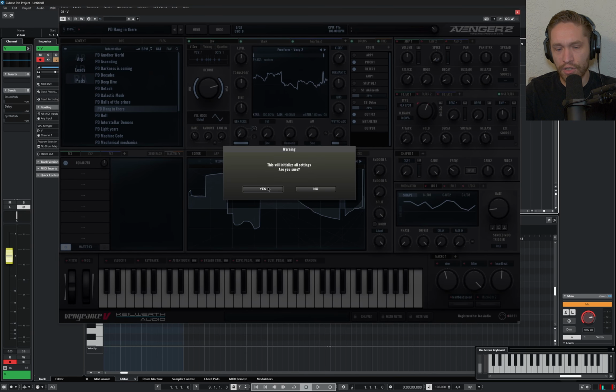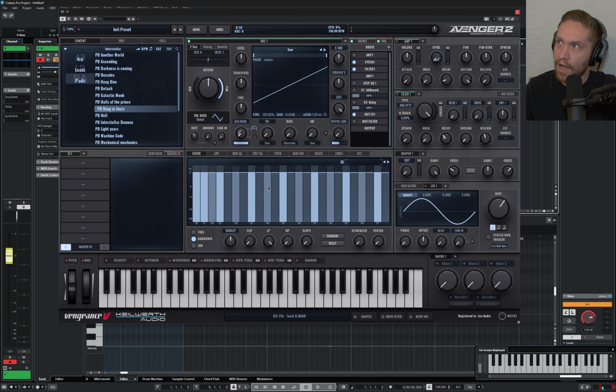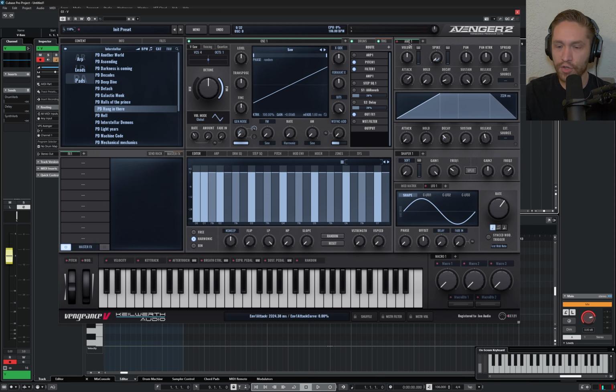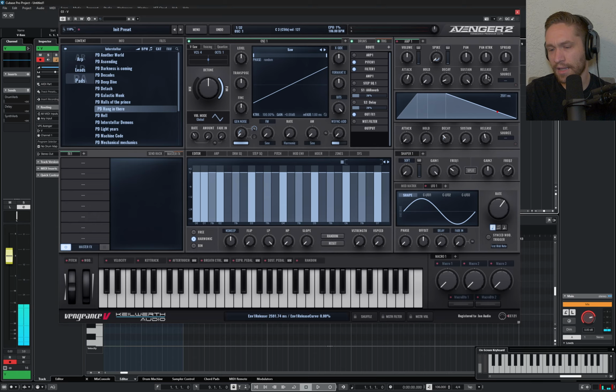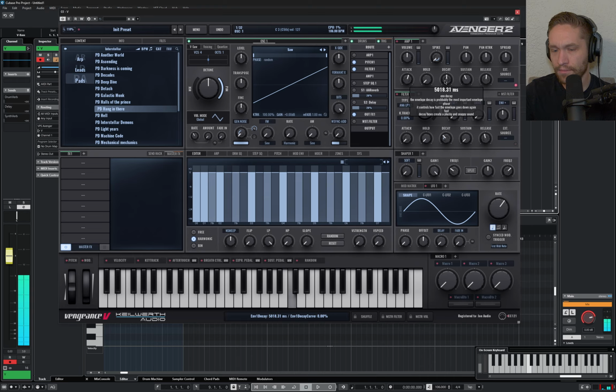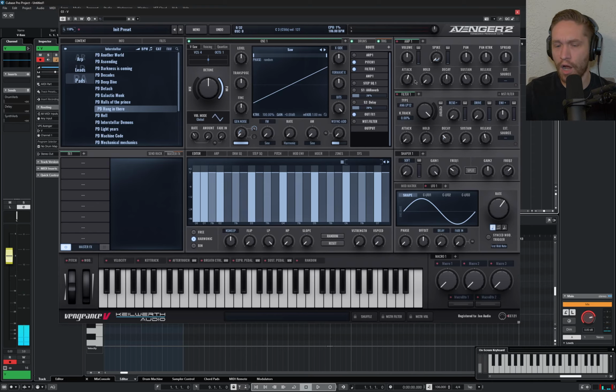Let's go menu, initialize. Now generally, pads are going to have a longer attack time and a longer release time. So let's first add something like that. Let's increase our attack and our release. Maybe something like that, maybe a little bit longer release, and maybe drop down some of that sustain and increase that decay to have that kind of sound contour.